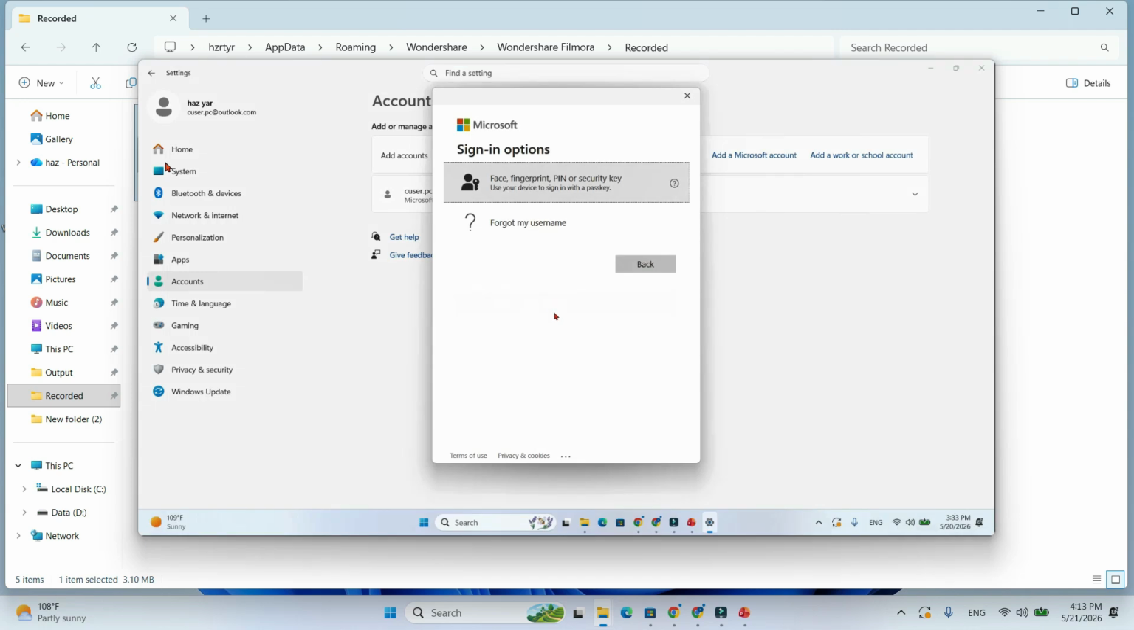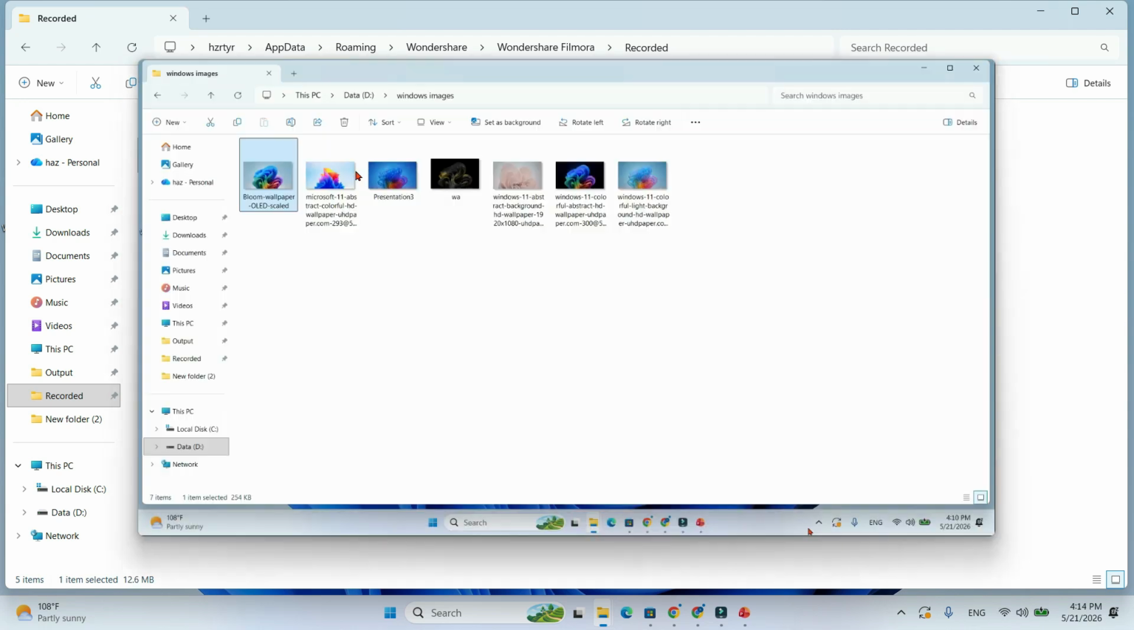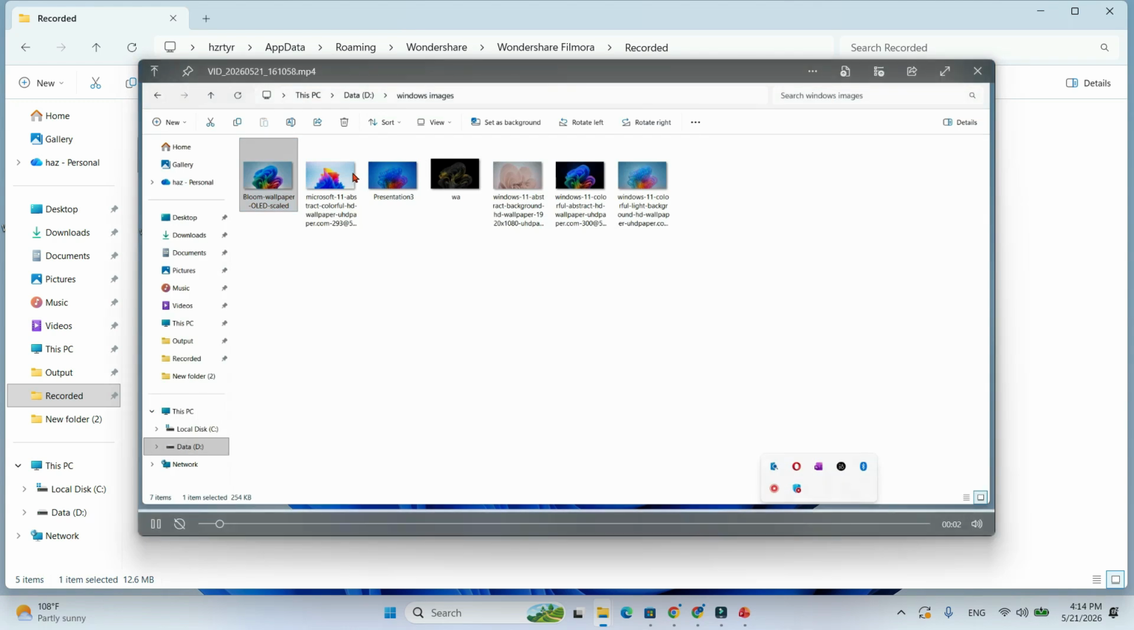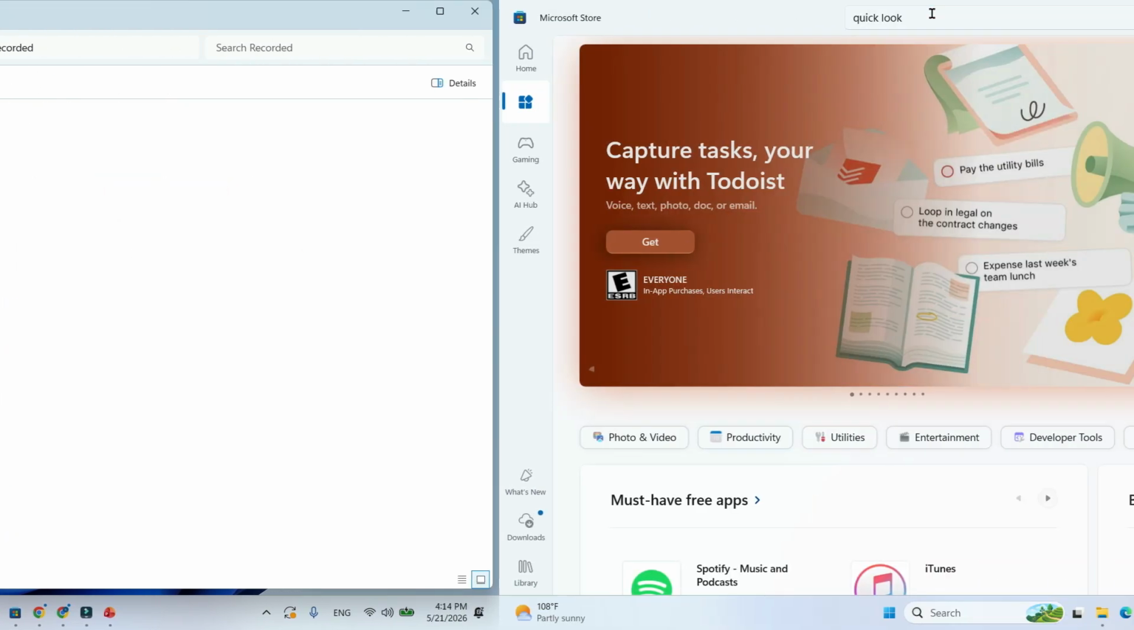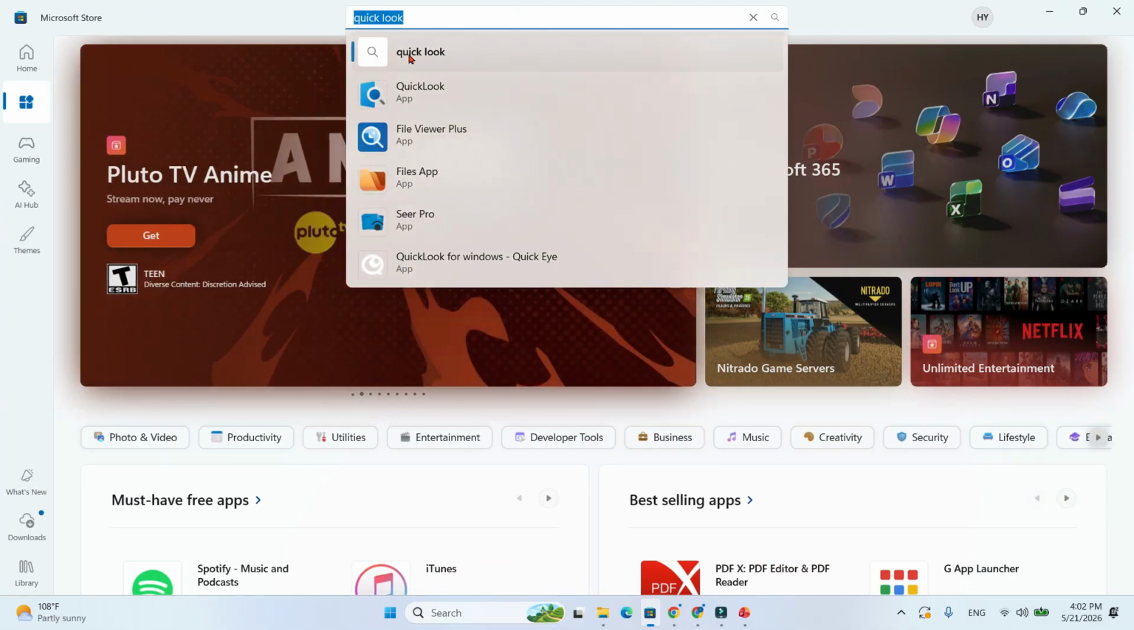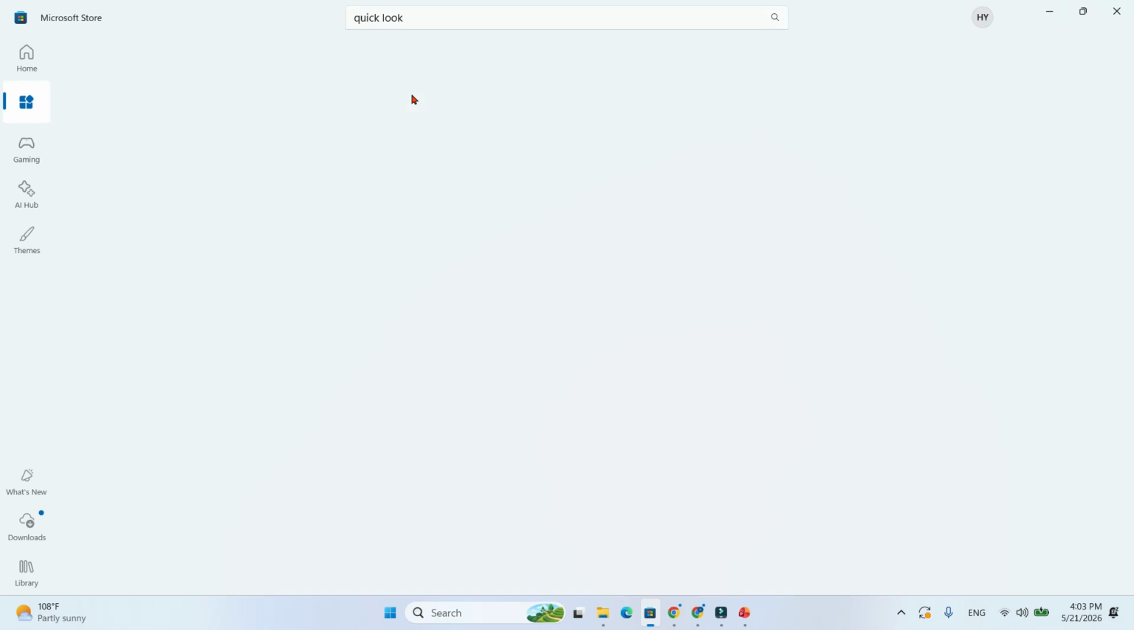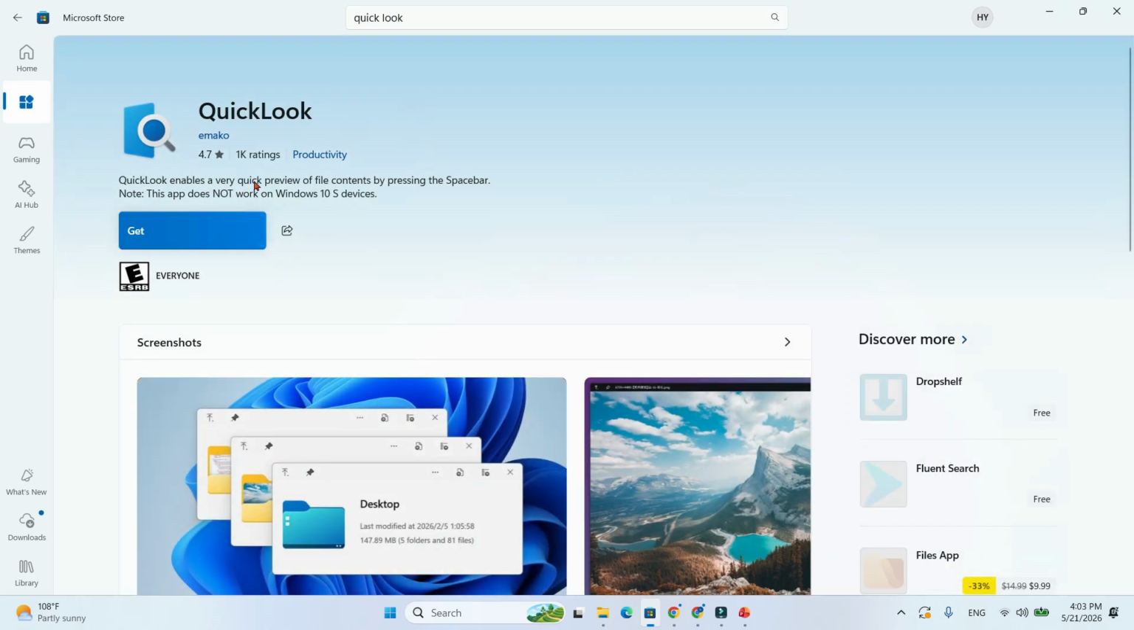You can preview images, PDFs, videos, text files, Office documents, and many other file types without opening separate apps. To get started, open the Microsoft Store and search for QuickLook. Install the app and launch it once. After installation, the app runs quietly in the background from the system tray.